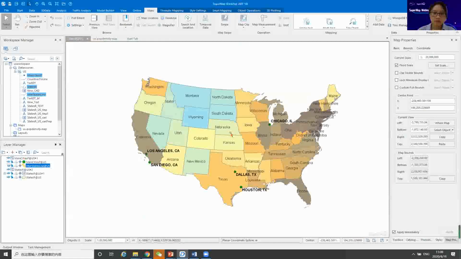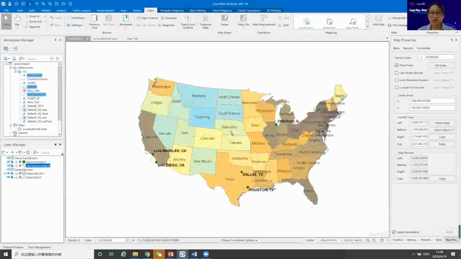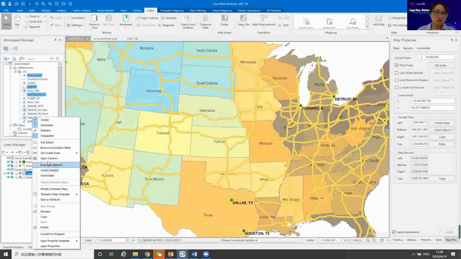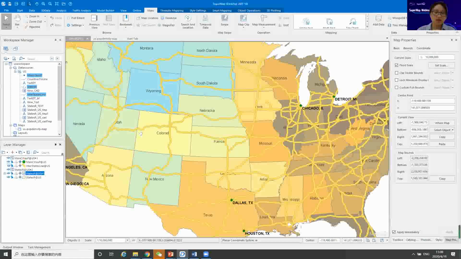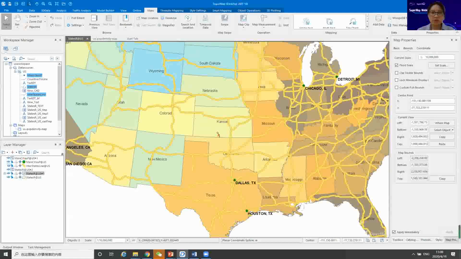So it would not be displayed at a scale smaller than it. Only when we zoom in will it be displayed. So each layer can have its visible scale set as a min scale or max scale. You can have a try to set a property scale for each layer.